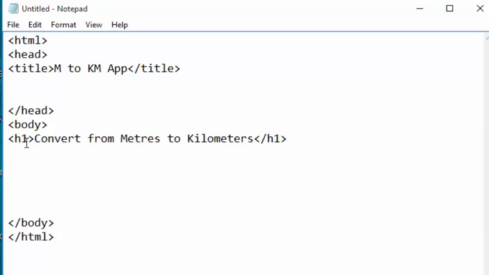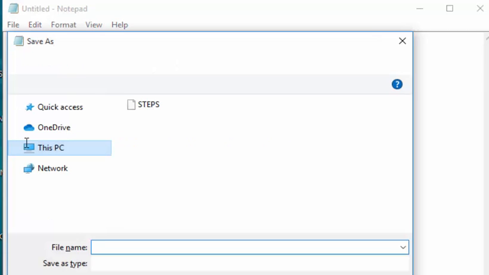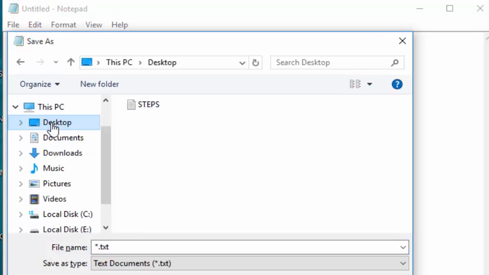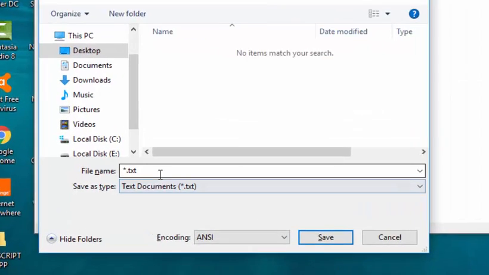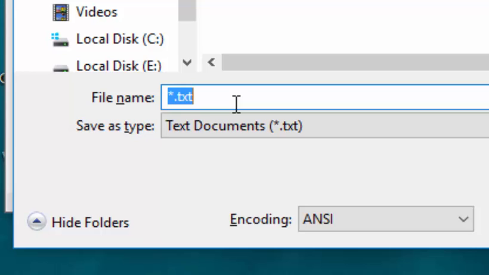Now I'm going to save this code on the desktop. I'm creating a folder on the desktop, and let me call it JavaScript app. And inside the folder I want to save my web page, let me call it just calculate. But remember, at the end of that name you have to add .html to convert it into a web page.